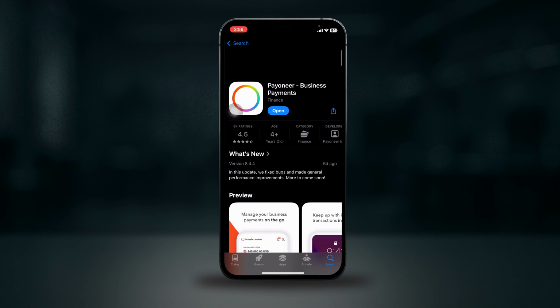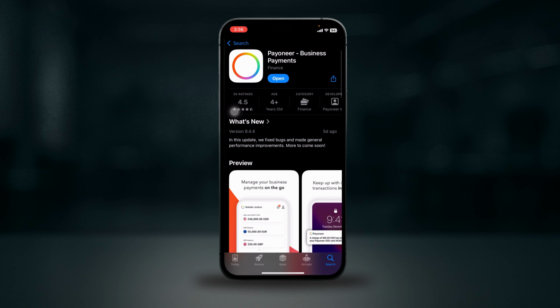Also, head over to your app store, search for Payoneer, and check if there is a new update available in the app store. Update the app to the latest version if it is available.